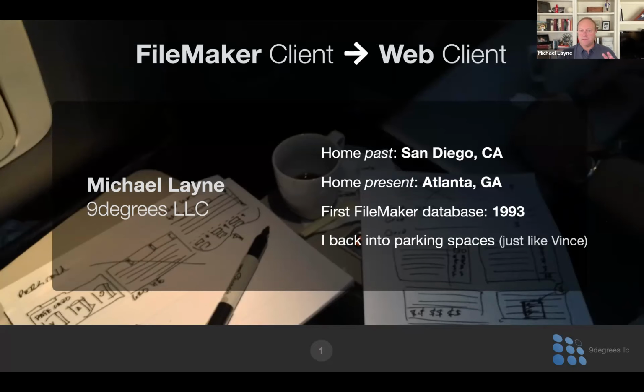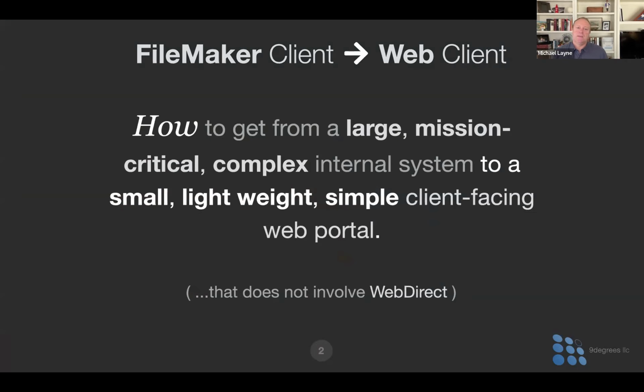So we're going to go from FileMaker to non-FileMaker. We are going to look at a large, mission-critical, complex internal system, and we're going to extract a little piece of it. The organization that we built the solution for a few years back wanted to expose some small piece of their solution to clients in a browser, on the phone, on a laptop, on a tablet. And you'll notice it says it does not involve WebDirect.